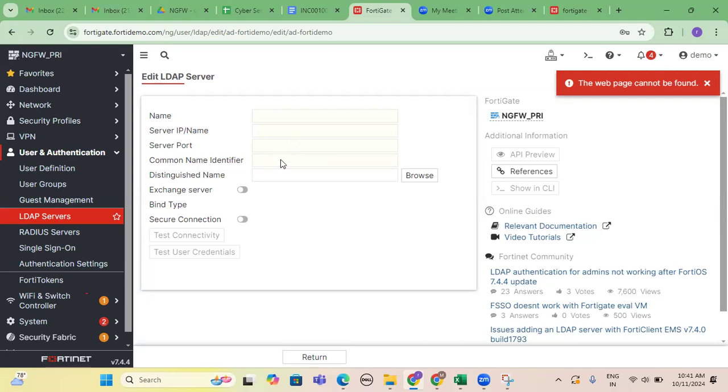Common name is the CN name. Every Active Directory has a CN name. That CN name we have to give here. Distinguished name also we have to get from the Active Directory team or Windows team itself. And the extend server, all these details. Finally, after completing these details, we have to give test connectivity.